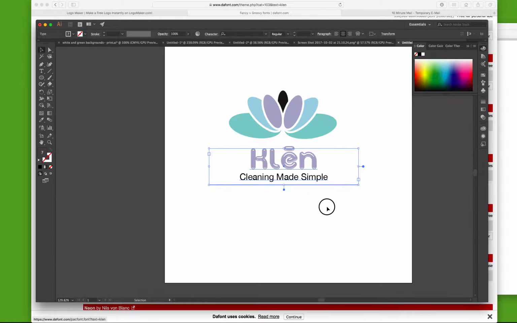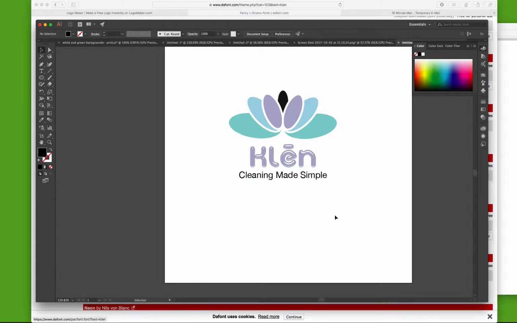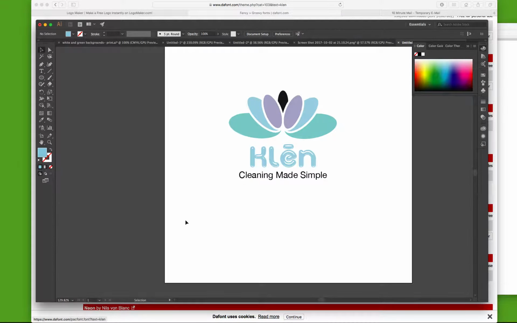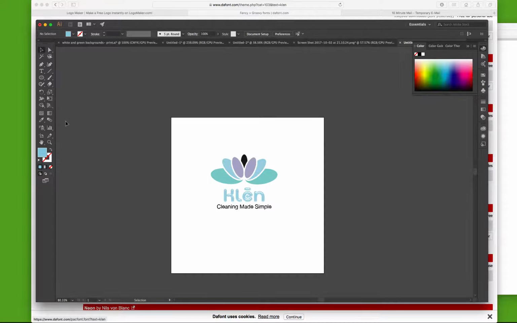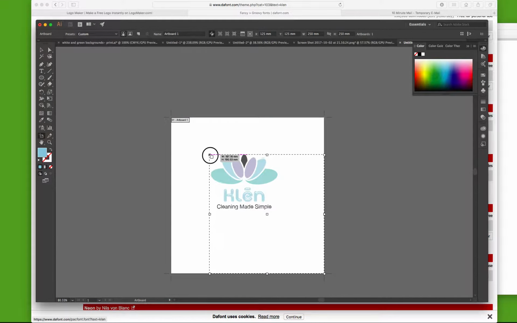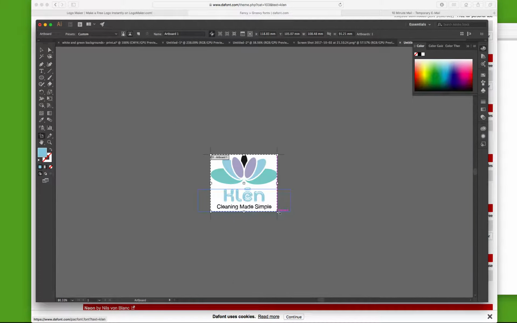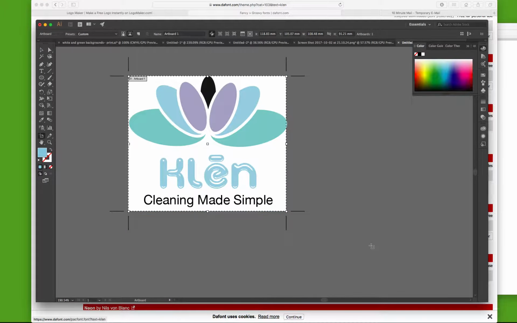Not too sure whether I want to keep it black or keep it the purple colour or the blue. Okay, I like the blue. There we go. So this is my logo. So what I'm going to do is just decrease the size of the artboard to here, and all of this is vector based, so I can export this at really big qualities if required.